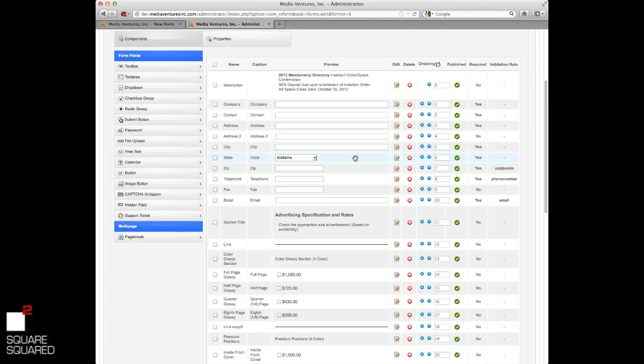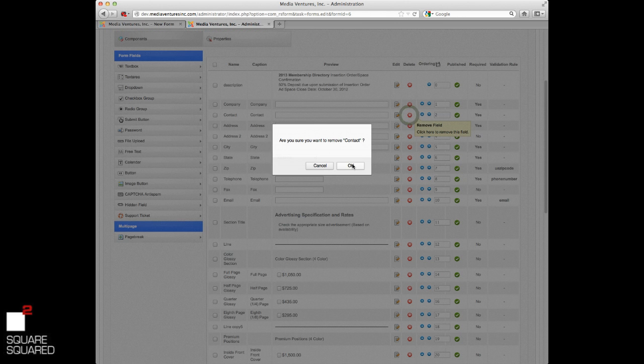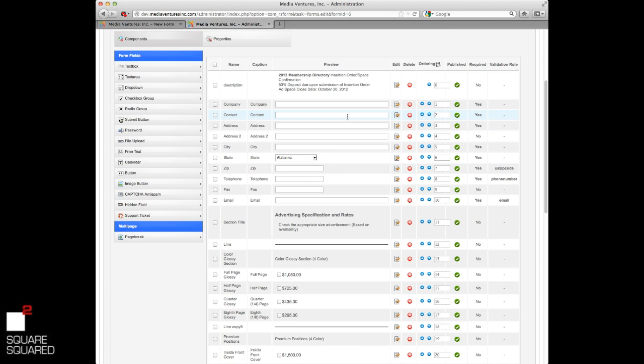You can add or delete fields. You can delete fields by clicking the X box next to one of the fields you don't want. You can rearrange the field orders by simply clicking and dragging them.